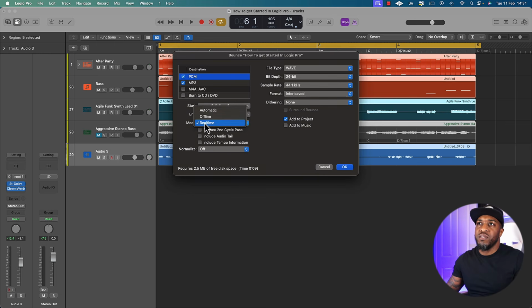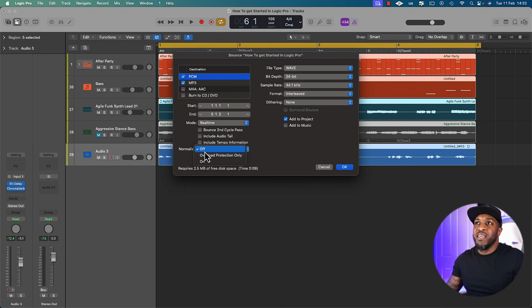You can change the mode. So if you choose real time, you're going to hear it in real time. If you choose offline, you're not going to hear it, but it's a lot quicker. And sometimes you might be in a rush and you just want to get it done quick. Normalize, I like to keep off. You can have the overload protection on, but I don't really like to use that.